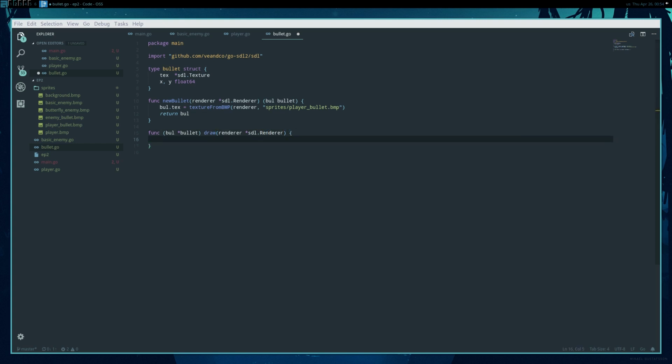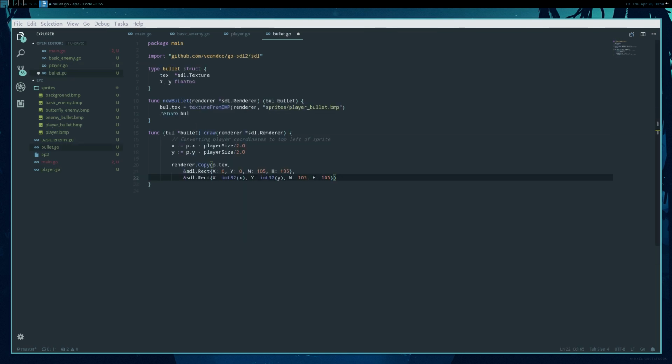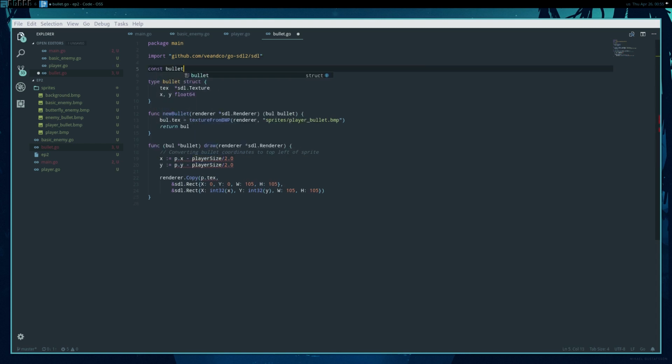And this is going to simply do the same thing that most other draw methods do, convert the coordinates to center coordinates, and then use renderer.copy. We don't need any special copy EX functionality here. We don't need to rotate the bullet at this time. However, what we do need is the bullet size. I happen to know that the size of the bullet sprite is 32. So let's go ahead and use that. And instead of referencing players everywhere, we're going to reference bullets instead.